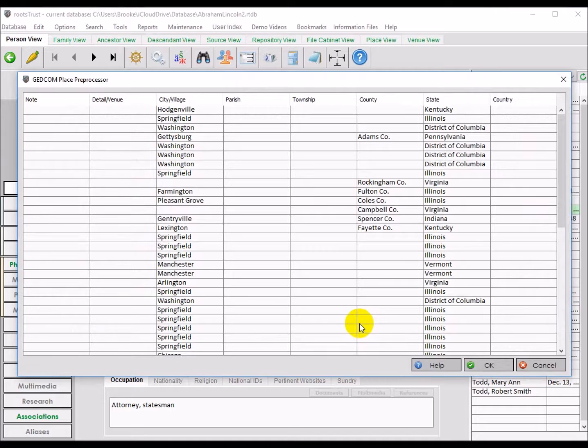If I were importing a larger file, a message would appear warning me not to do any editing until the form is fully populated. As it turns out, the place descriptions in this GEDCOM file are in pretty good shape and need no editing. But let's take a look at some of the things I could do in the place preprocessor.